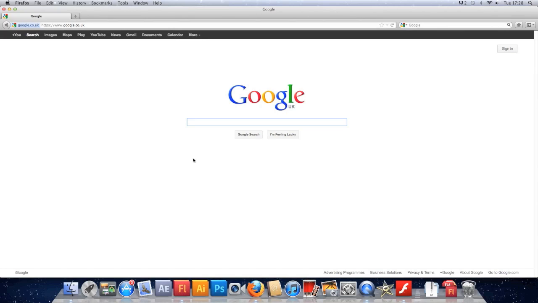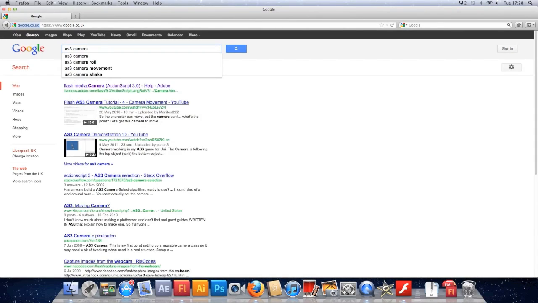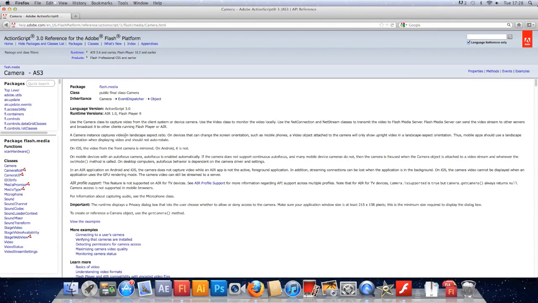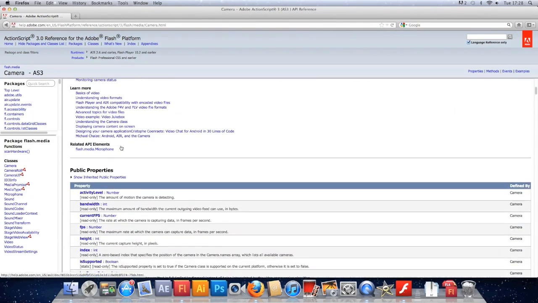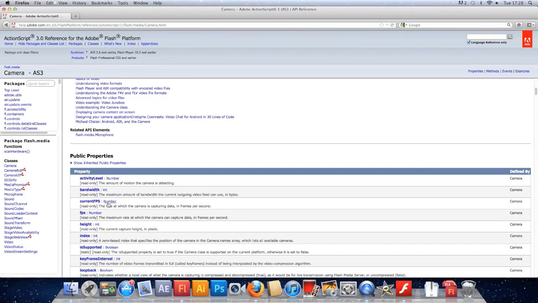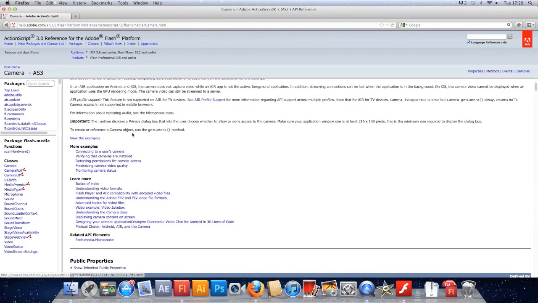If you go to Google or your preferred search engine and just type AS3 camera, hit enter, you'll notice that the top link links you to Adobe's Live Docs, and they're a great source for pretty much anything or everything in ActionScript 3. And a lot of what we're going to do comes from some of these examples. We're not going to copy them word for word, but the page is a great reference for using the camera anyway. What is quite useful are these examples.